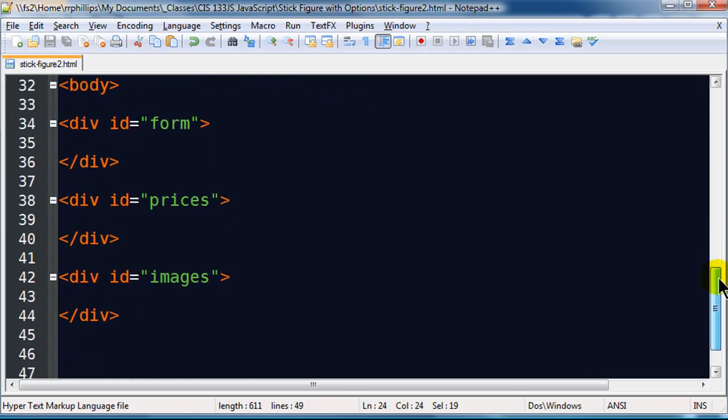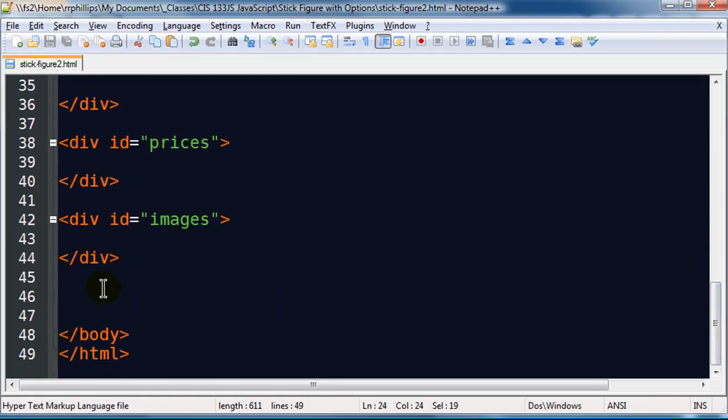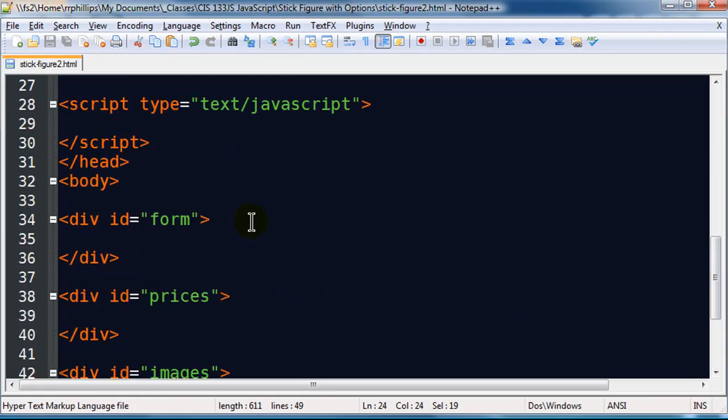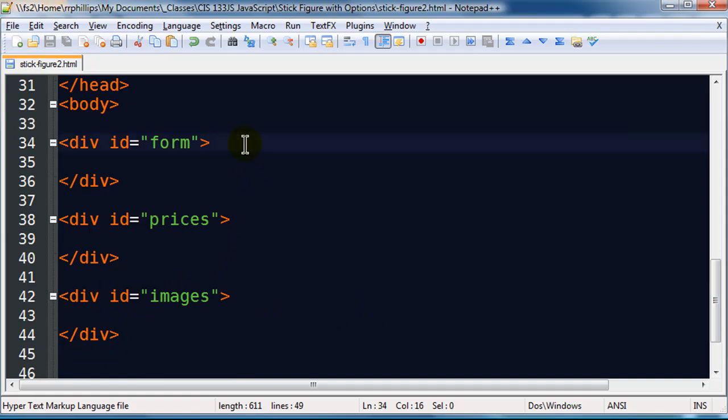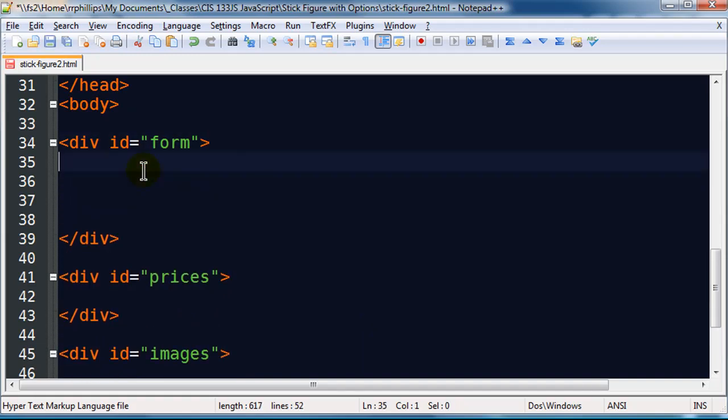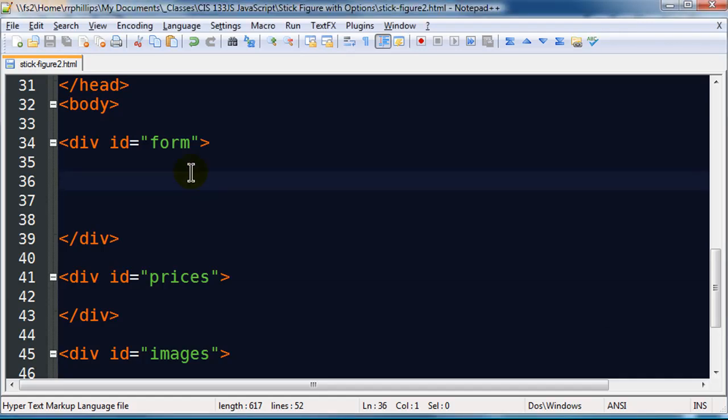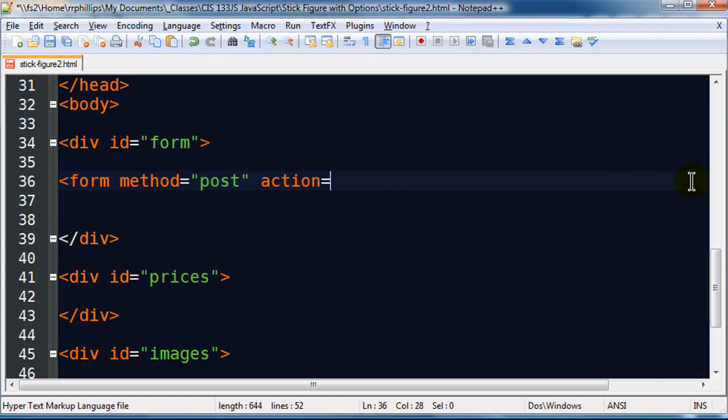So now I'm going to scroll back down to the body of my page and I'm going to start to construct the form. Now my form is going to go inside of my div right in here. So let's put that together. Set of form tags. Method equals post. For action, I'm just going to put a dummy action in there.